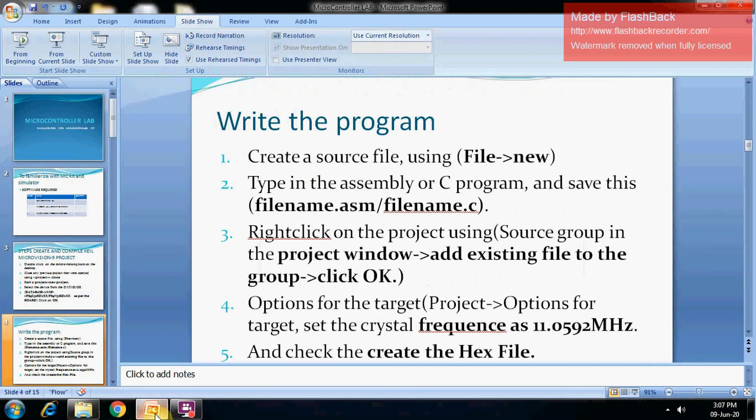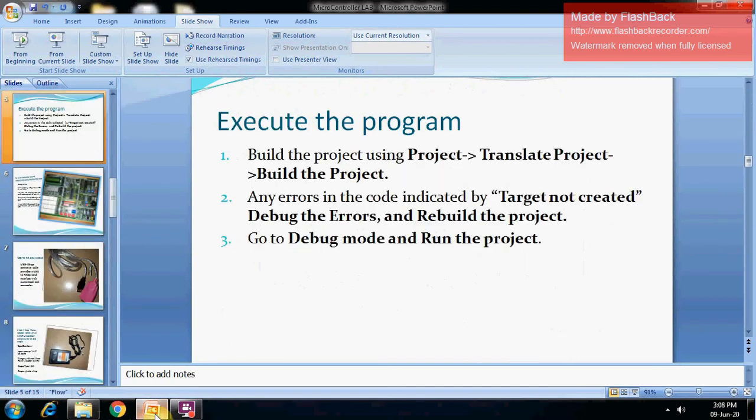And the next thing is you have to give a crystal frequency, and you have to select the hex file. For that, go to Project, Options for Target. In that, you will see some 33 there. You just delete that and give the crystal frequency 11.0592 megahertz, and check the create hex file option. You just click there, and then we'll see how to execute the program.